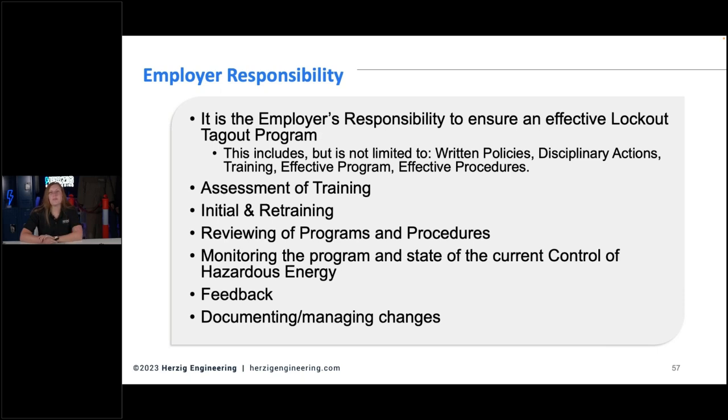Effective program and effective procedures, that's kind of a gray area. That's kind of subjective. That's where auditing comes into play. Assess the training, assess the workers, assess the procedures, see that anybody who needs to can actually read through and follow along with it. If it is so complex that people are getting confused or missing steps, or maybe you got it wrong. It happens.